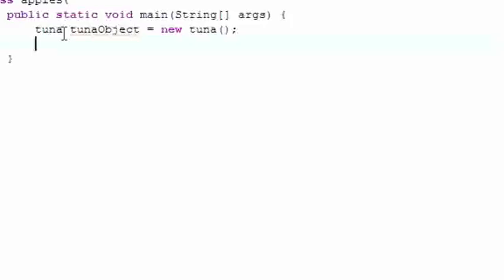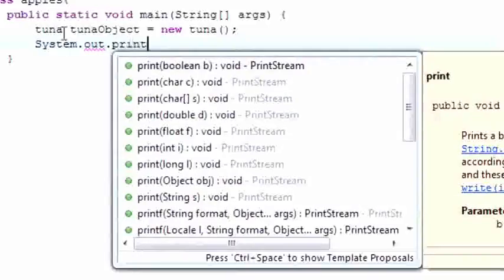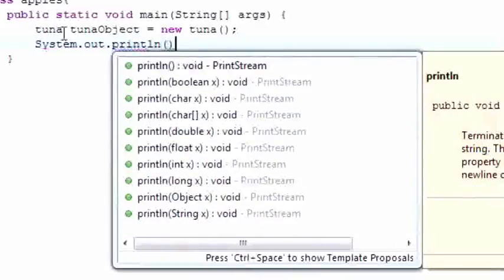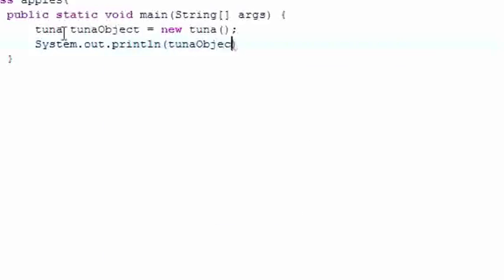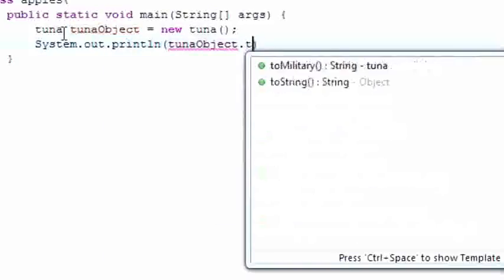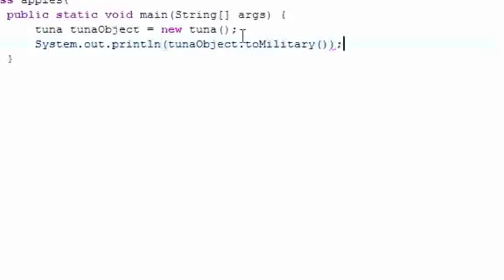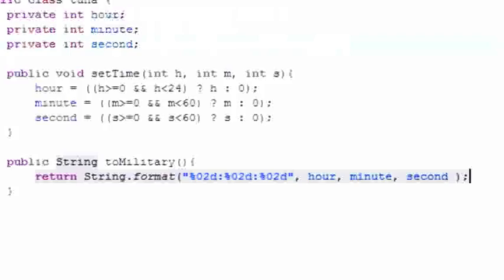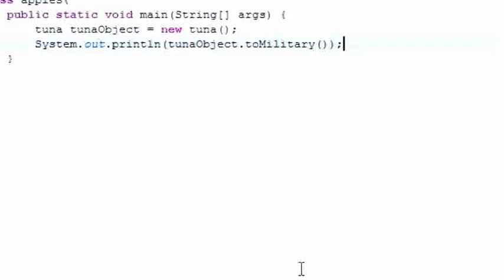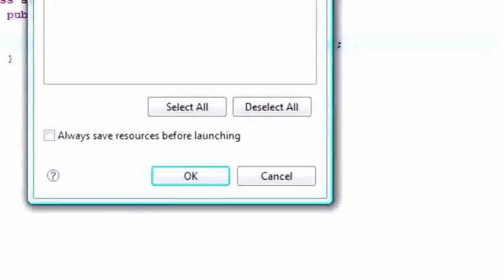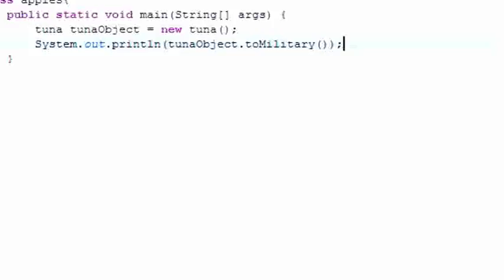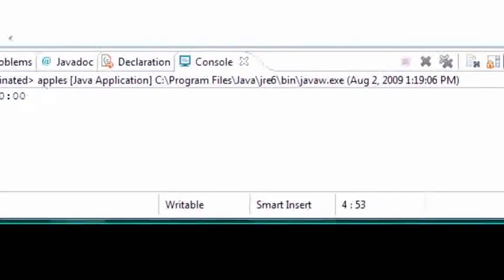So system out, and let's just go ahead and print line and put tuna object to, what was it, to military. There we go, to military. And so we didn't set a time yet, so whenever we run this, make sure I don't have any X's anywhere, it should give us all zeros by default. So yeah, save those, and look at that, by default we get all zeros right here.